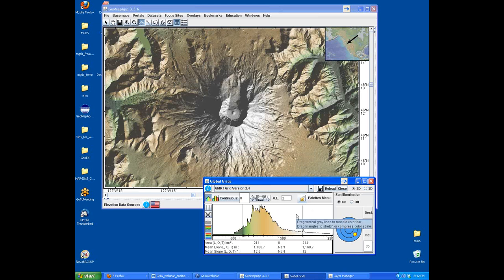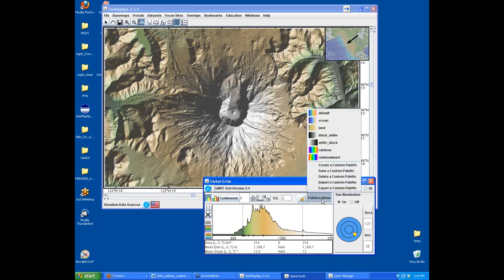Okay. We're not limited to the color palette on display. If we go to the palettes menu, we see there's a range of palettes available to us. We can even import our own custom-made palette, and we can save the one that's on display if we wish. So, for example, if we're looking at side scan data, we might need to switch to a black and white color palette.